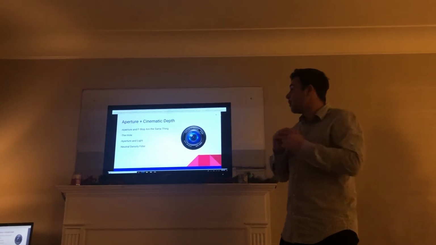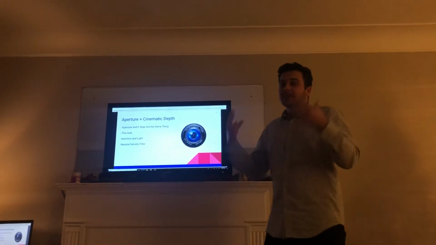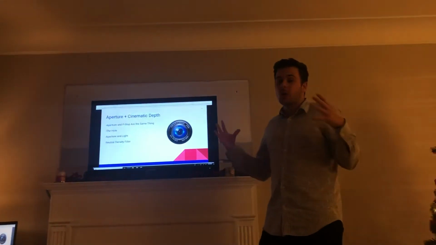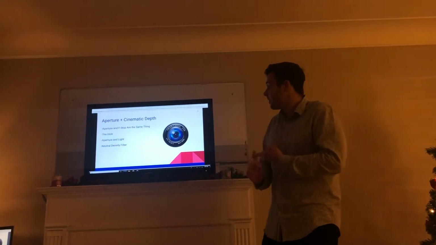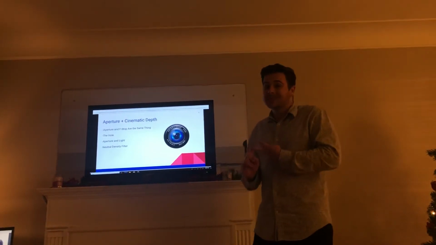Now, why is this so important? It's because it creates that cinematic look, and when you have that wider aperture, it becomes more important that you pull focus correctly and that you have your other adjustments set the same way.